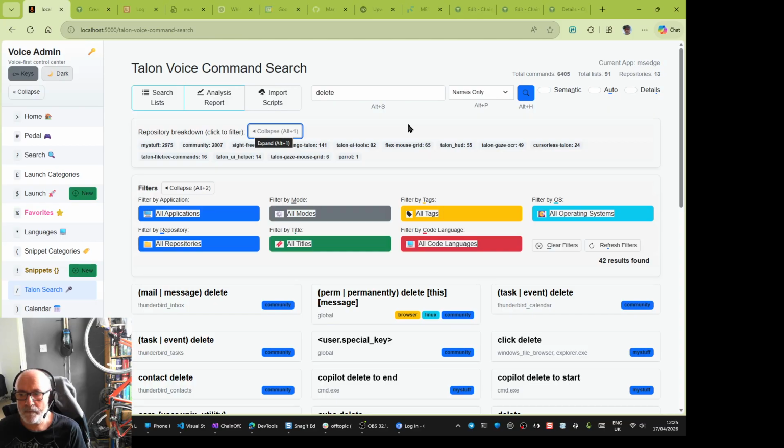Also, we've got the auto option, which if you put this on a second monitor, it can show you what the current application's commands are automatically. It'll just switch as you switch to a different application. It's good for when you're learning a new load of commands from a new application. I don't think the semantic works at the moment because it needs an API key. And the details option changes it from what you see at the moment to more details in the actual results.